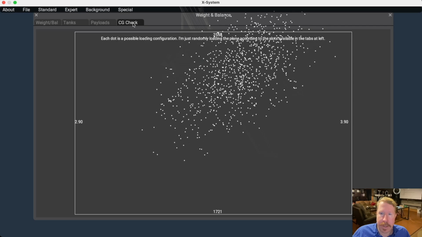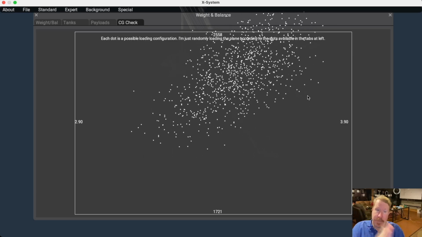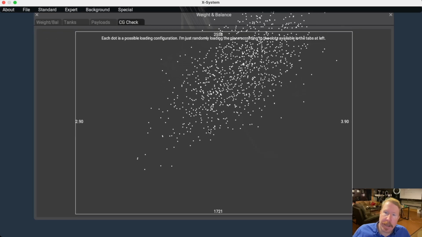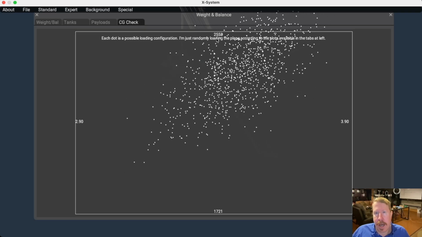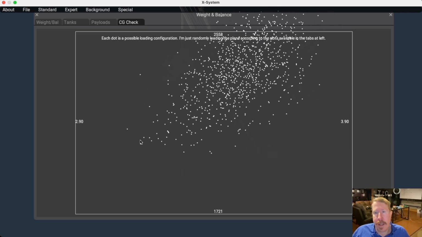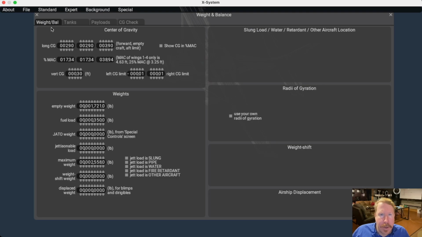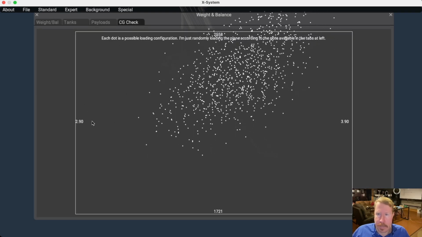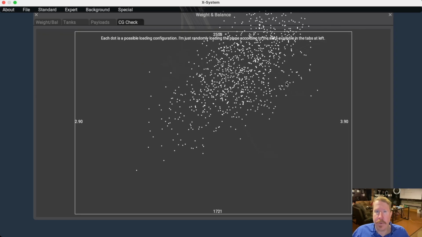Now, we're gonna go ahead and do another one, the CG check. What this does is it randomly sets a whole bunch of anything from 0 to the maximum weight for every one of your payloads. And when you do anything from 0 to the maximum weight for every payload and fuel load, it plots a little dot. So you can see here a point cloud of the possible loadings that you could see in this airplane. It looks like the weight and balance has a forward CG of 2.9 and an aft CG of 3.9. And what do you know? No matter what you put in this airplane, as long as you honor the limits shown here on this screen, it looks like you will not be out of center of gravity.